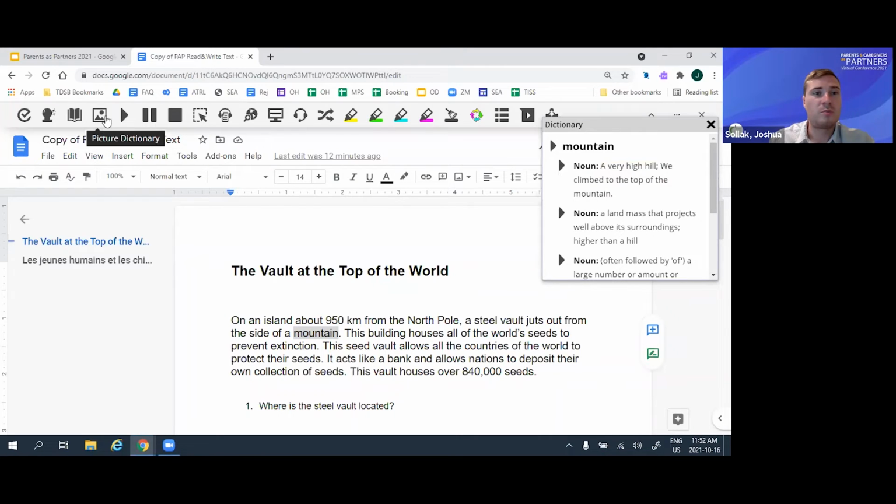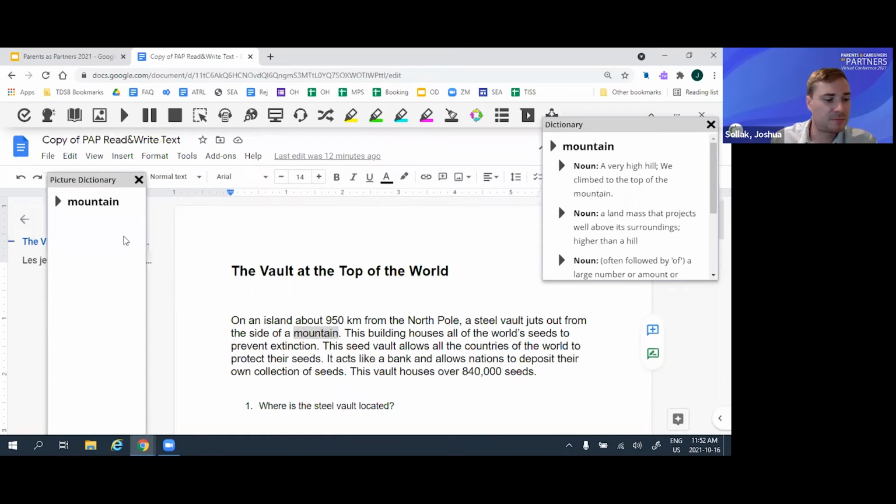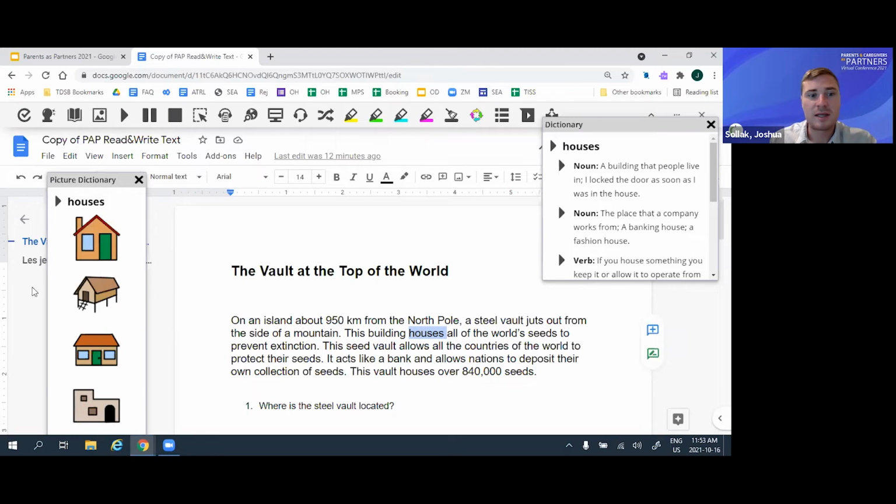We can also open the picture dictionary, and that looks like a little mountain with a sun over top in a picture frame. If I click on this, it will now open up, and now I have my mountain visual. So these visuals can be great to support students' learning, and it's available when we select different words. We can see the different visuals presented for us.